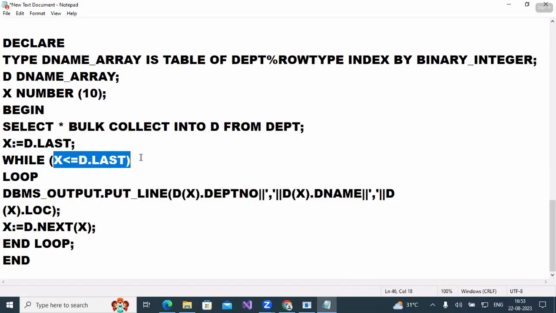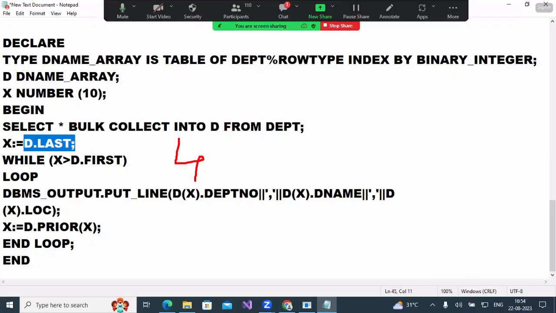X less than or greater than? X greater than D dot first. X greater than D dot first. Okay. Now, next one is what? Everything same. Here which method? Prior. Prior means reverse. Now X is equals to last. Last means what now? 4. 4 greater than 1. Condition true or false?